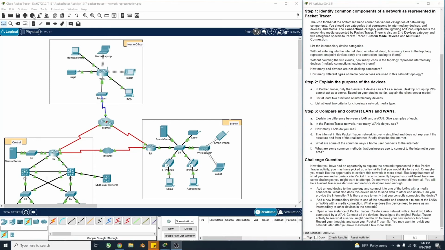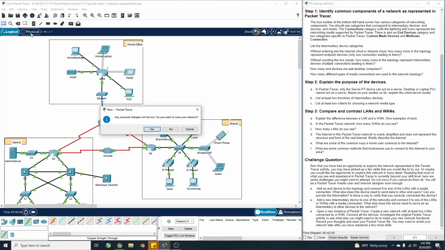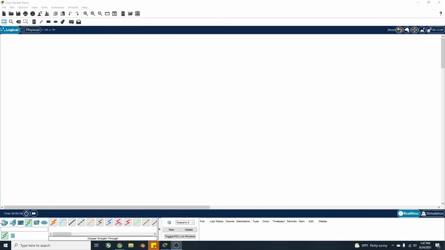So the first thing you're going to do is go to File on the top left and click on New. It's going to ask you if you want to save this current file. You can click Yes if you want to. I'm going to select No for now because I don't really need it. So now we're going to go back to the network devices and add a switch. We're just going to select 2960 for now. Click it there just to add it into our workspace.